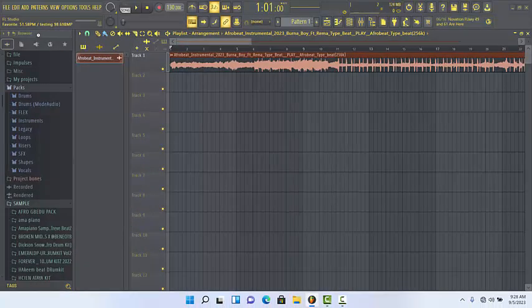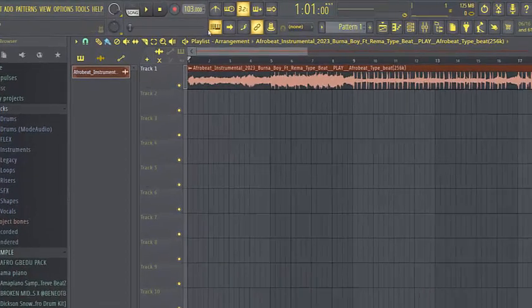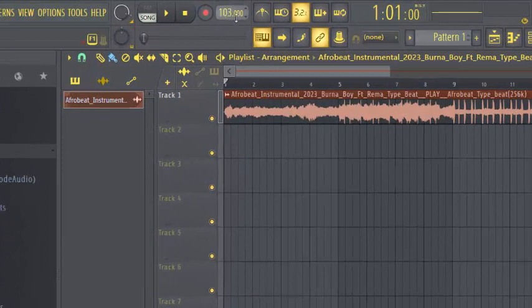You can see it's already loading. The tempo for this sample has been detected and is 103.00 BPM. So would you like to set the project tempo to the value? What I'm going to do now is click yes, and you can see our tempo has been set to 103, and this is the tempo for this beat.